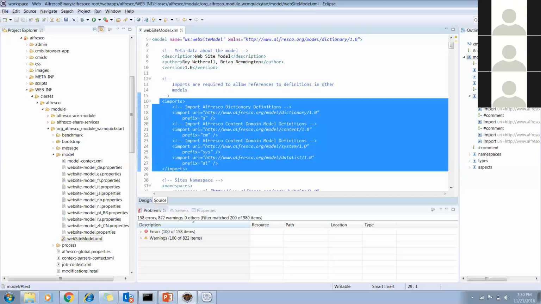Why do we need to import the other content model? For example, we need some data type, like a text data type, or a string, or a date, whatever it is. This data type is also defined in some content model. So from that we inherit those properties. I will show you.